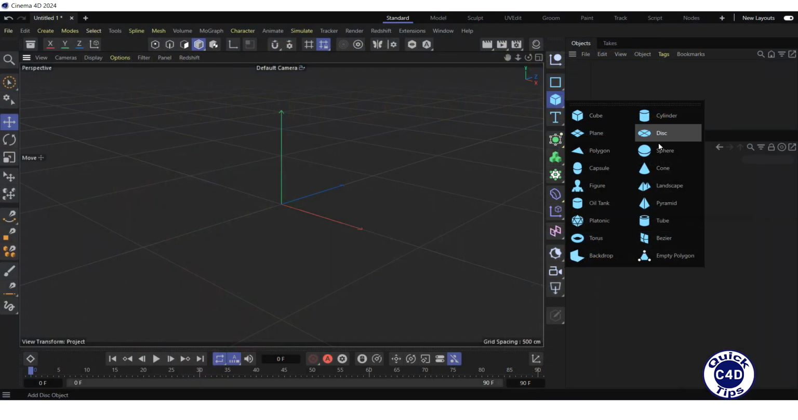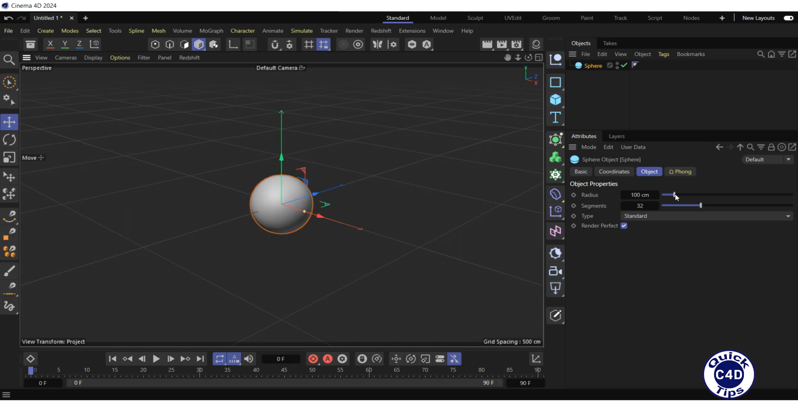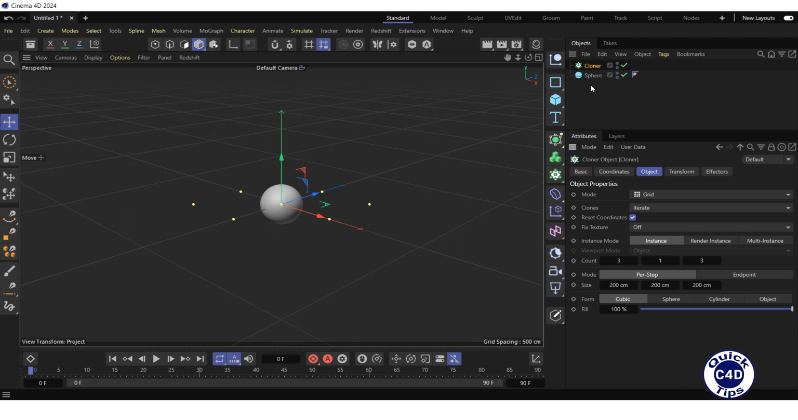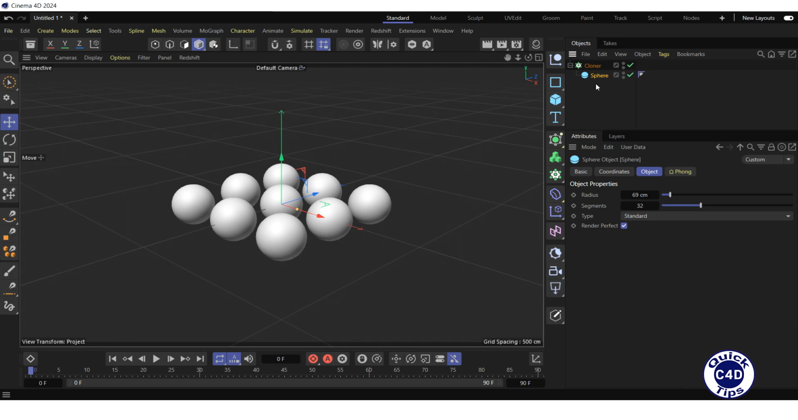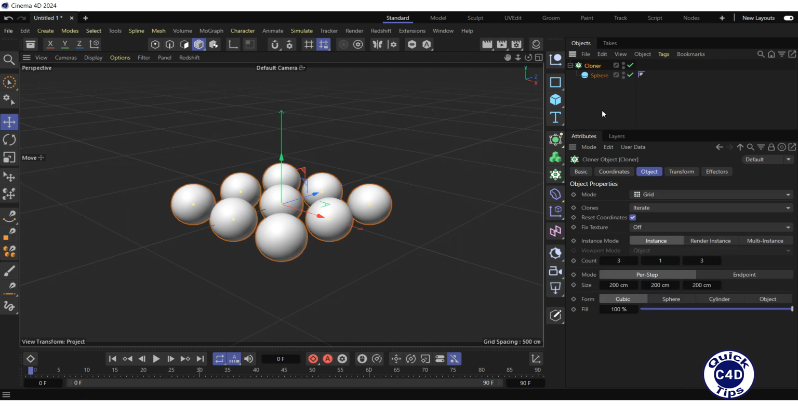Create a sphere object, make it smaller, create a cloner object, and make the sphere a child of the cloner. Then click on the cloner. Here are the default cloner properties: mode set to grid and instance mode set to instance. Let's increase the number of clones by changing the count parameter along the vertical axis from 1 to 3.